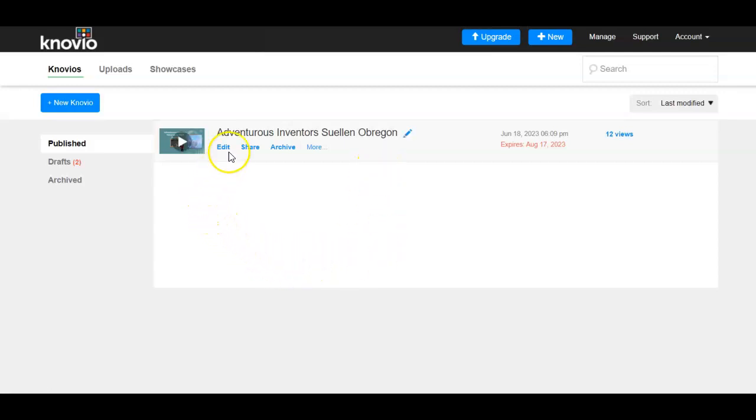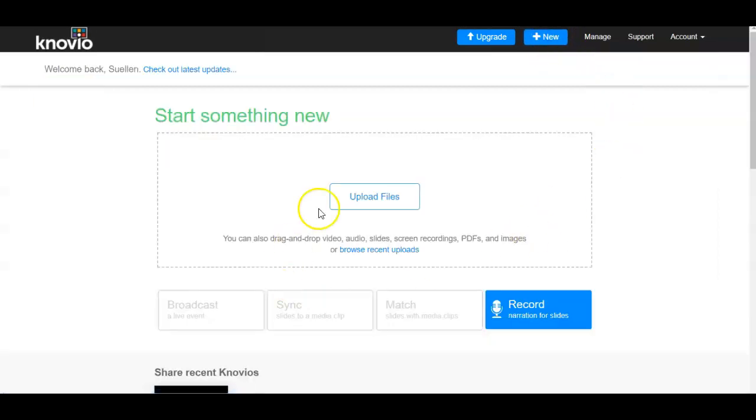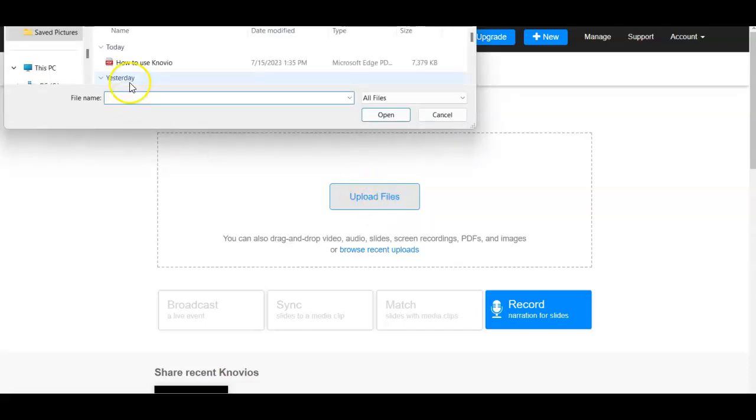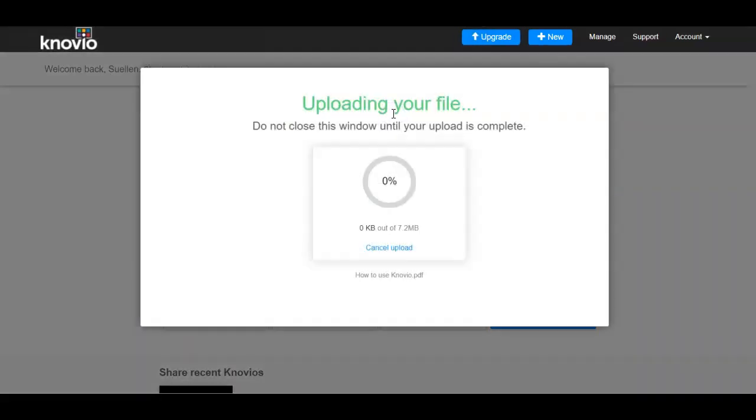So this is your dashboard once you get started, and if you want to create a new Knovio, you click here under New. And then it's going to ask you to go ahead and upload files. So you're going to click Upload File, pick the presentation, and click Open. As you can see here, it's downloading your file for you, and it shows you the progress of the download.